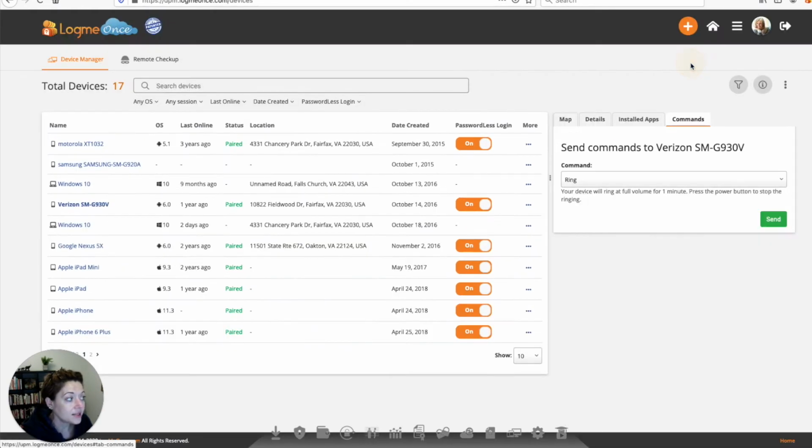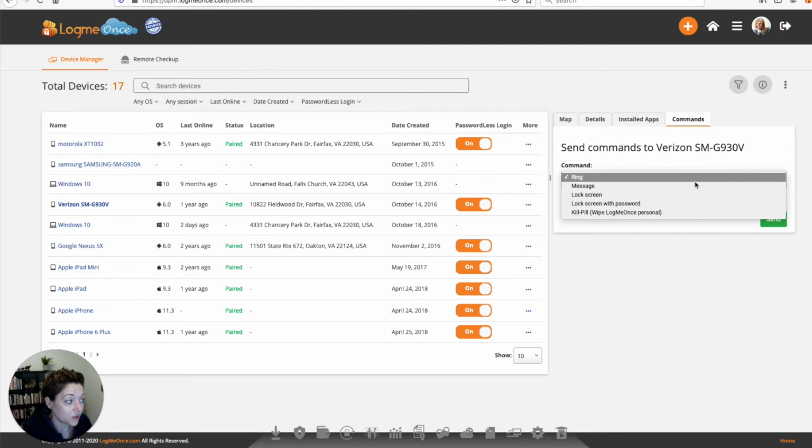And you can then send a command to that device. So I can make that device ring if I would like it to. I can send a message to that device and that little message will pop up on the screen. I can put the lock screen on the device so someone can be locked and not be able to log in. I can have a lock screen with a password so that person could use my password to get into a lock screen if I don't happen to have the device in my hand.